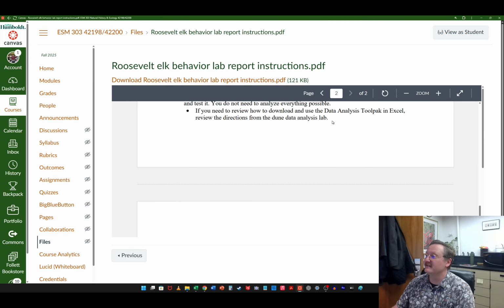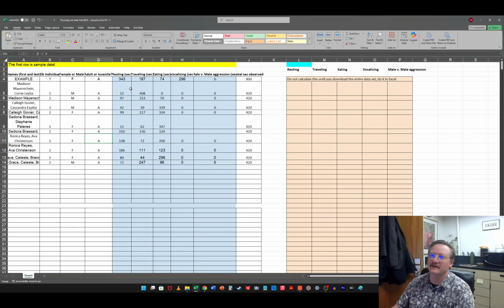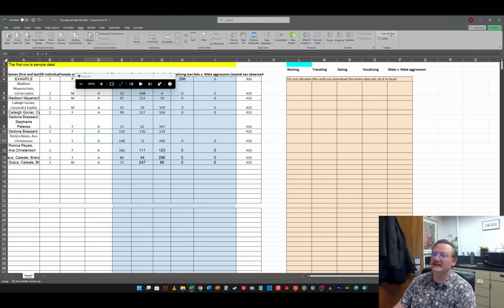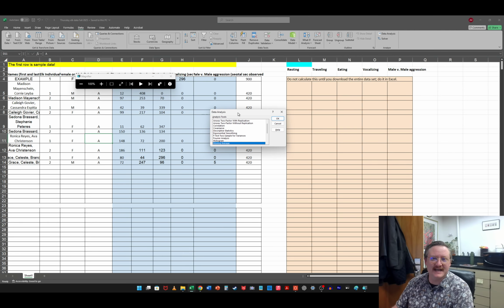One thing that's mentioned here is the data analysis tool pack. Excel won't always have this activated by default. When it is working, you will see this little button right here. Let me zoom in on that for you. You'll see this data analysis button under the data tab on the top right. When that button's there, you have all these different data analyses you can do, including a single factor ANOVA and a t-test, the two types of tests which you're likely to use to analyze this data.